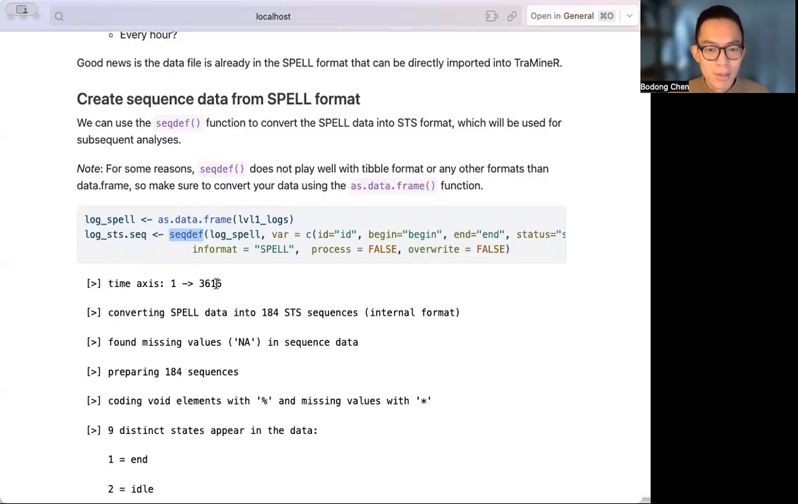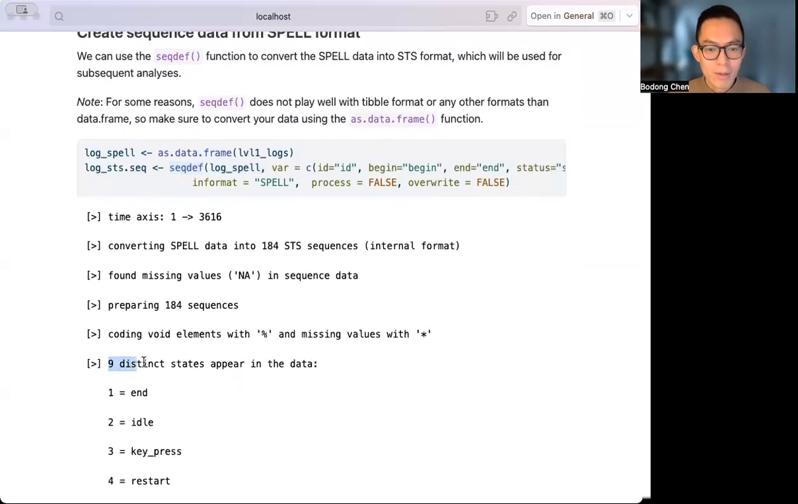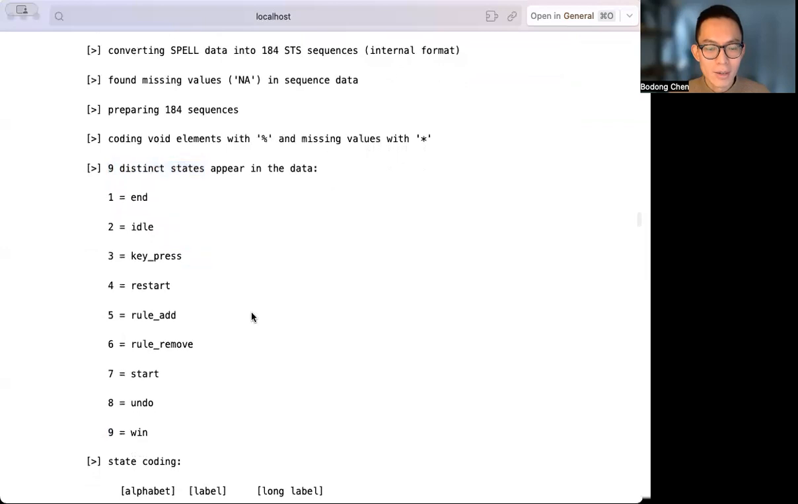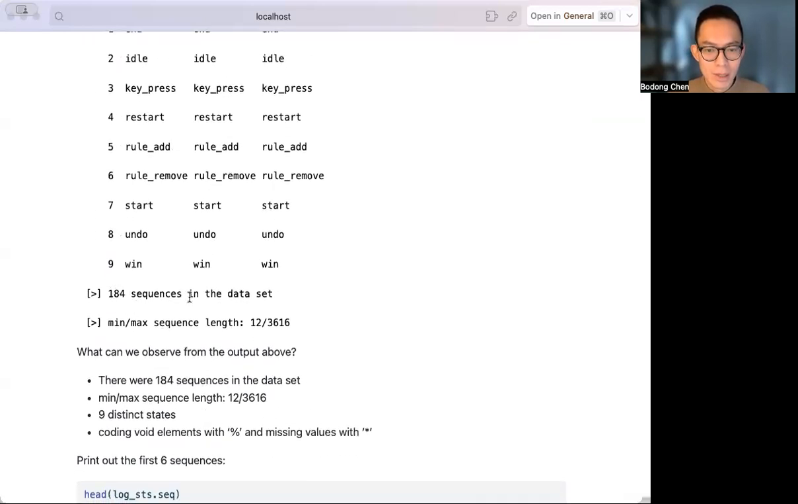It has the time axis, which stands for the length of the time. And there are 9 different states in the data set: end, idle, key press, which means the player pressing the key, it could be up and down, left and right, and then restart the level, adding a rule, removing a rule, start the game or start the level, undo. Sometimes the player can rewind, can undo their actions, and then win. And there are 184 sequences in the data set.